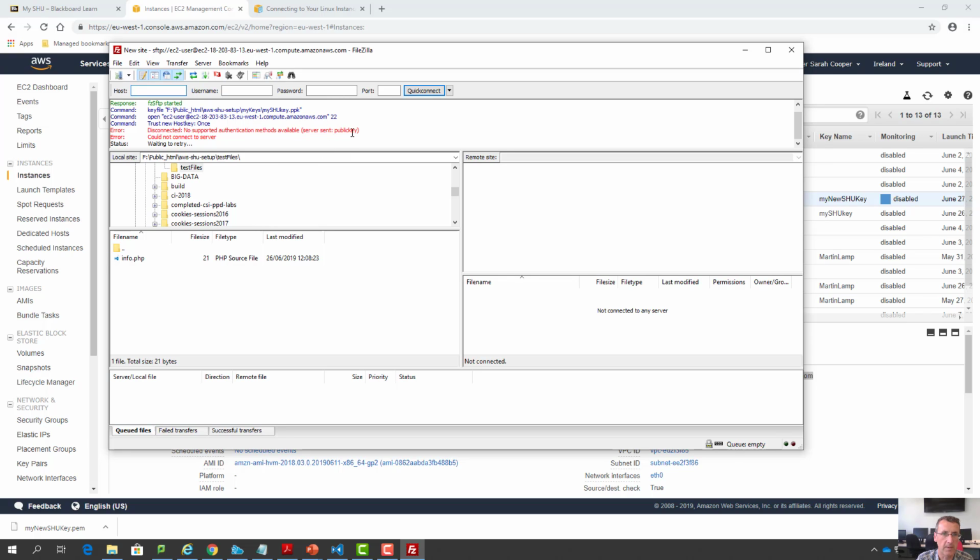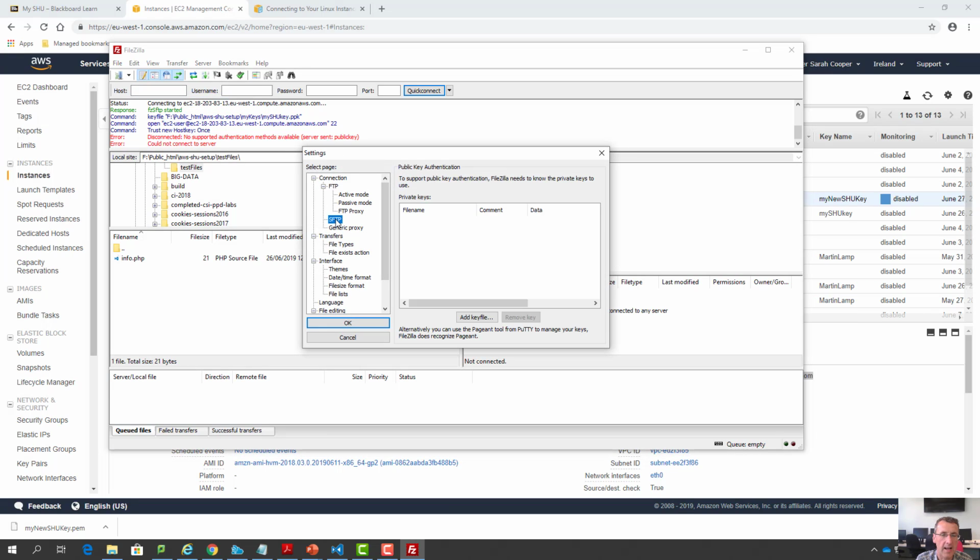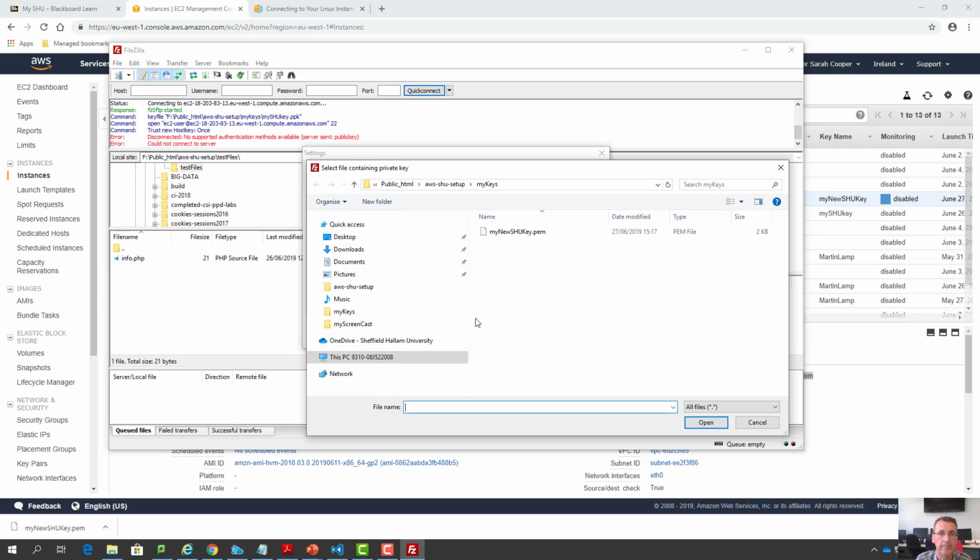So it's mentioning something about a key there, wanting a key. So we've missed a step out there. We need to create a key. So let's show you how we can do that in FileZilla. If you go to Edit, go to Settings, it takes you to Settings here, and there's SFTP, and here's the option to add a key file. That's the key file that we downloaded from Amazon. So I'm going to select that.